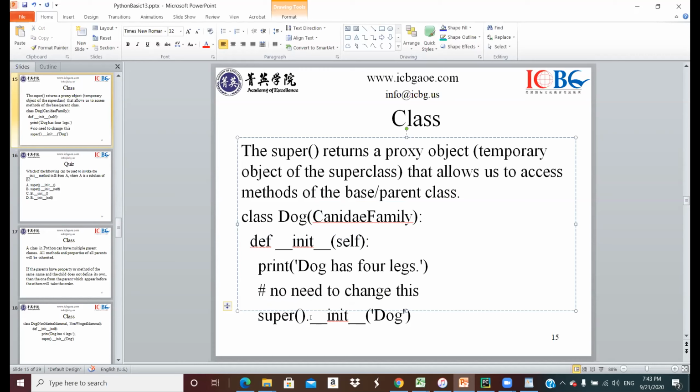Okay, so this init method is from the parent. So how do you use it? You use the parent's method, and then you put the super here. That will get the parent version of that method. Okay, so that's the way to do it. The super will return a proxy object.